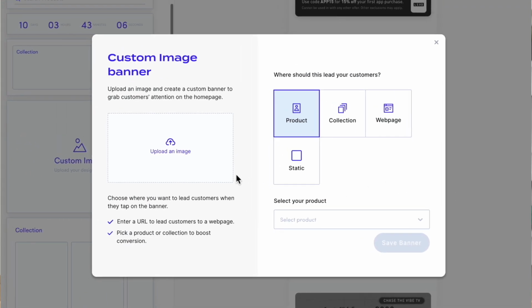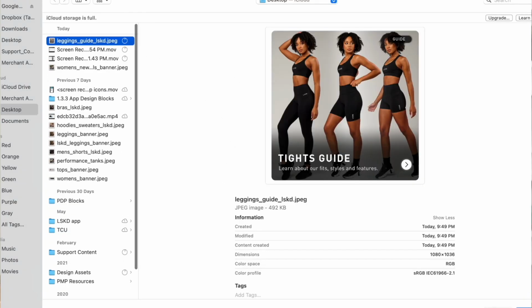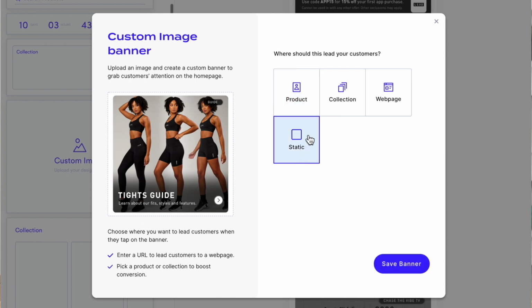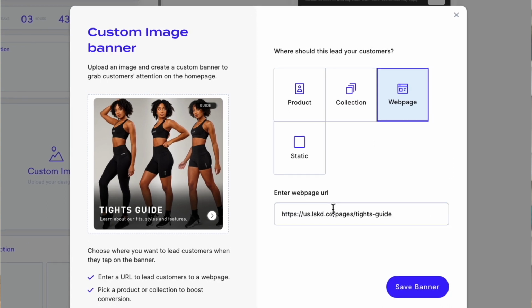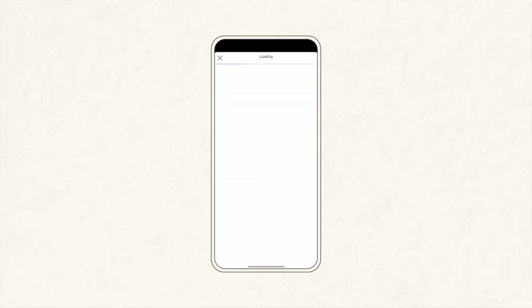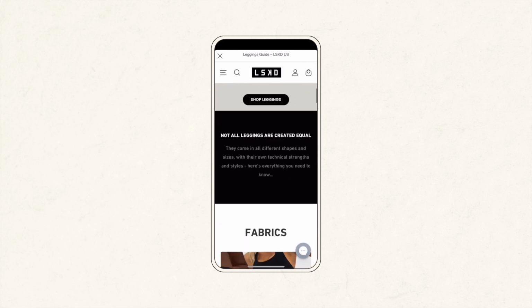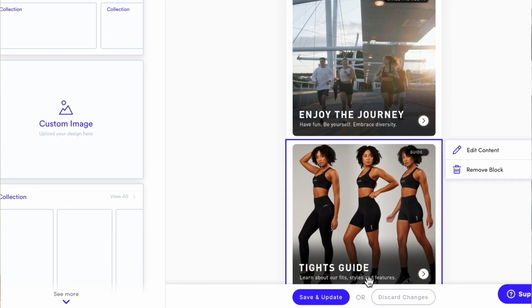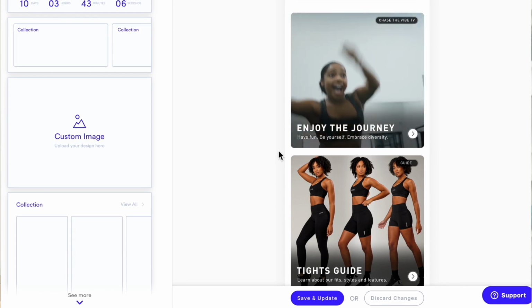You can keep this block as a static image for brand announcements or current promotions, link this block to highlight a product or a collection, or lead customers to a web page and enter the URL of your choice. When using the URL link, just note the web page will open inside the app for a seamless user experience. And when the user closes out of the web page, it will automatically navigate them to their previous app destination. Once you've set up all the customizations for your banner image, hit save, and you're all set.